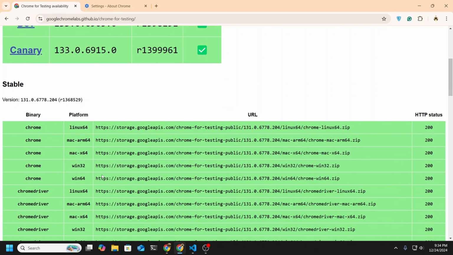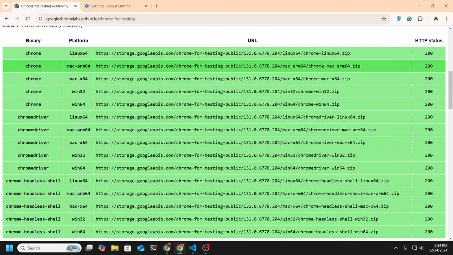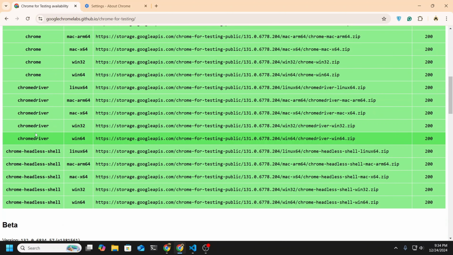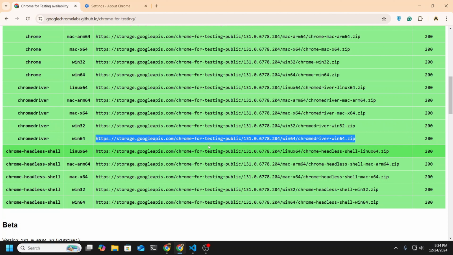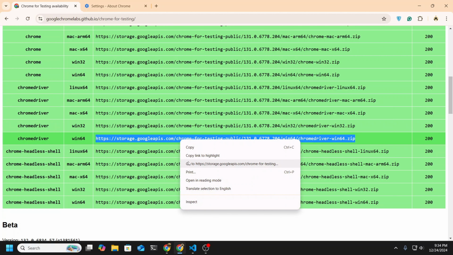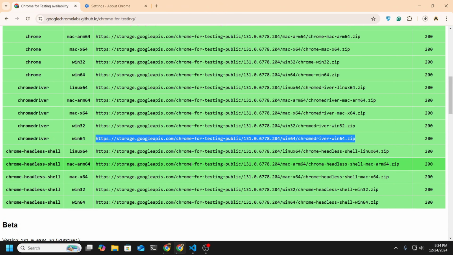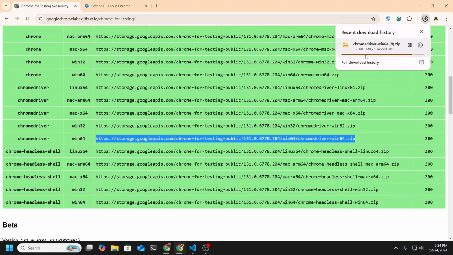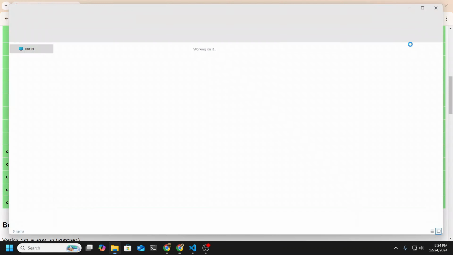We're going to scroll down, and here we have a stable version. You want to see Chrome driver for Windows, Win64, and then you're going to copy this link and go to this link. A pop-up will open and the Chrome driver will start downloading here. Once this is done, you're going to click on show in folder.